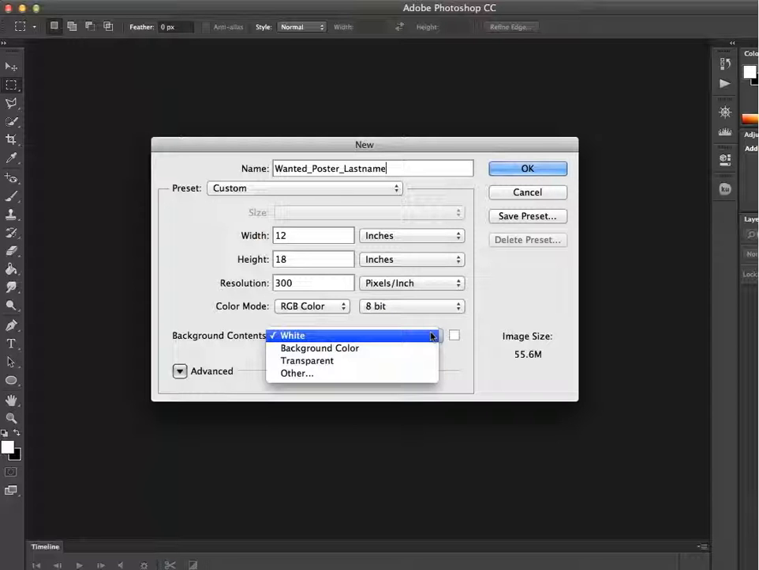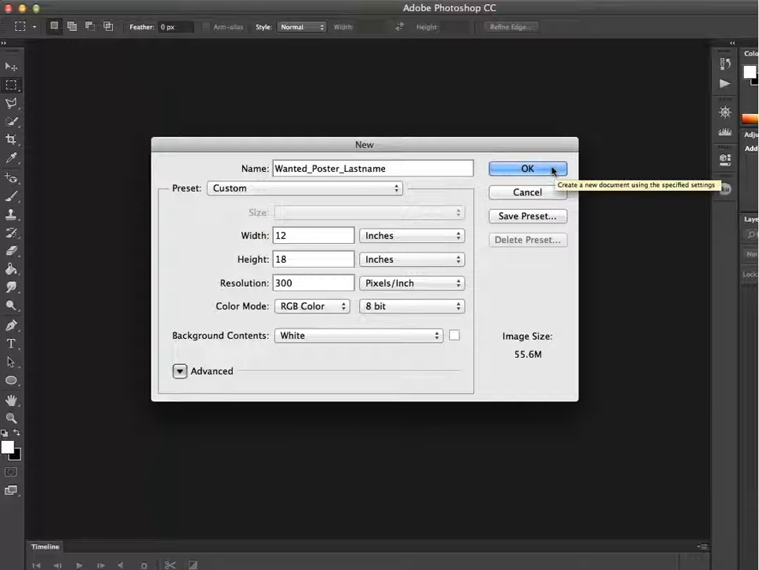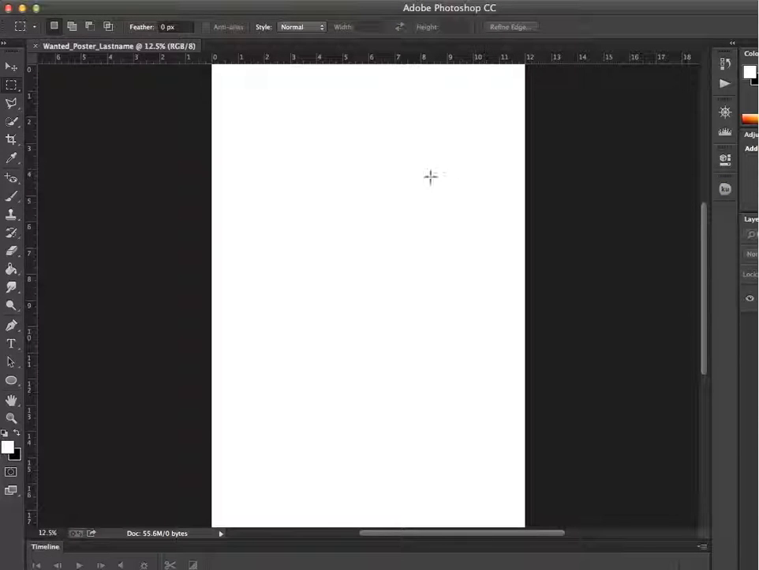Background contents, in most cases I actually prefer to work with a transparent background just because then I'm not coloring over something to start with. In this case we are creating a flyer which would be printed on white, so we're just going to start with white and leave it at that. As soon as you've got all of those parameters in place, we will just click OK. It immediately creates the new document.